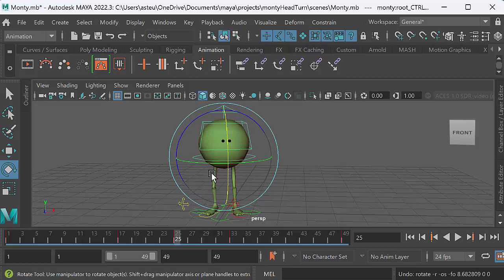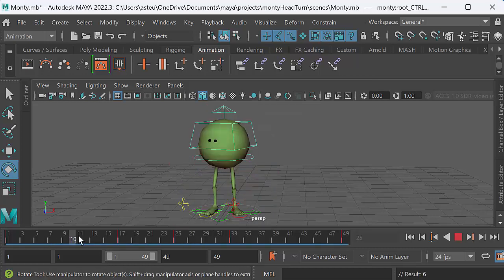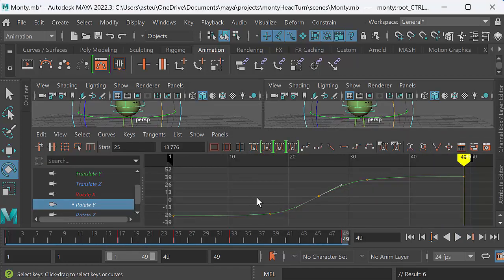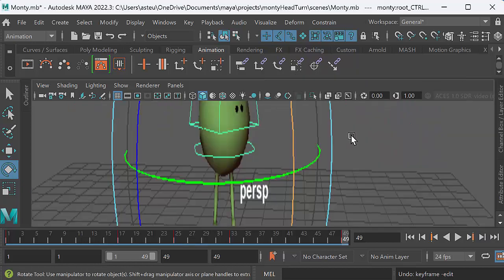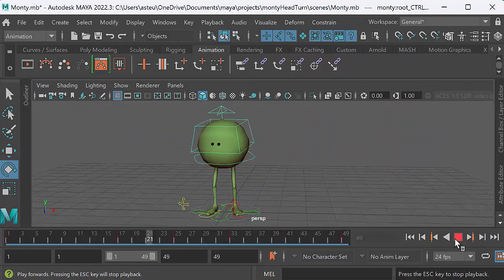Whoops. And drop that down like that. Hit S. There we go. And let's just check. Yeah. So we're now getting a little bit of a turn there. Let's just soften that curve so it's not quite as extreme. Right, so now we're getting a little bit of a dip on the head as Monty turns his head. So that just makes it a little bit more dynamic.